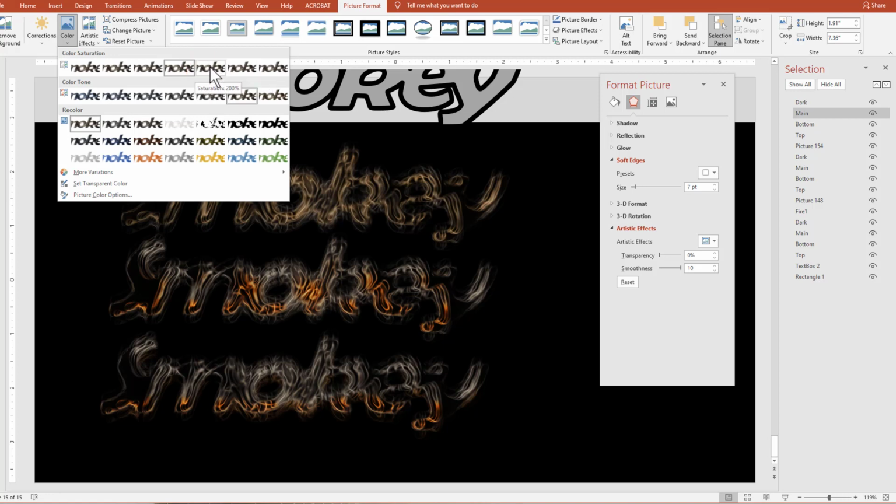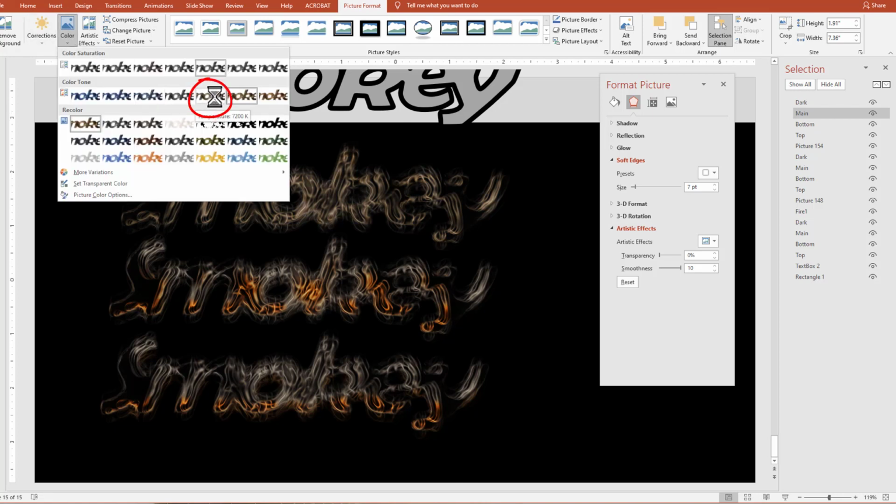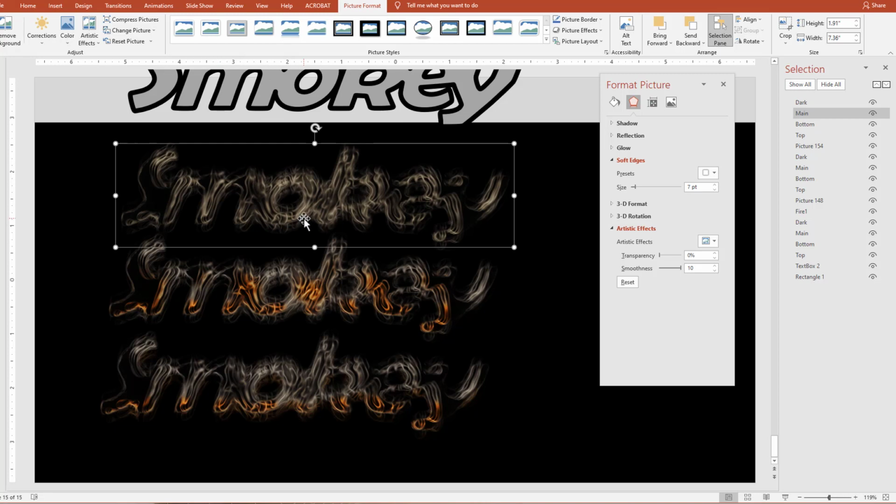So you have a lot of options. And let's see, maybe just take it down a bit. So it's a little bit yellower, but not as gray. So let's take a look at that. I think that looks a little nicer than just having the gray smoke. So I think that looks pretty good.